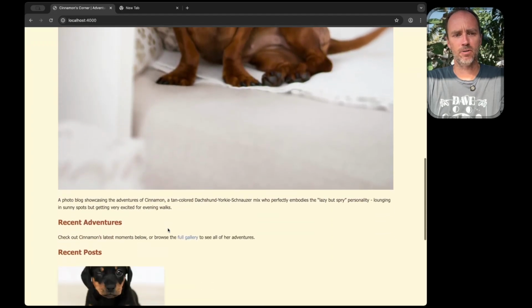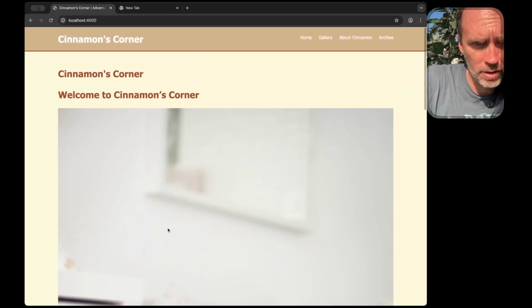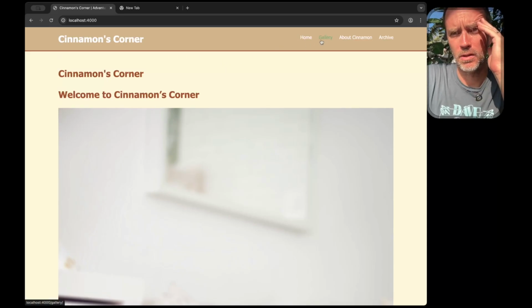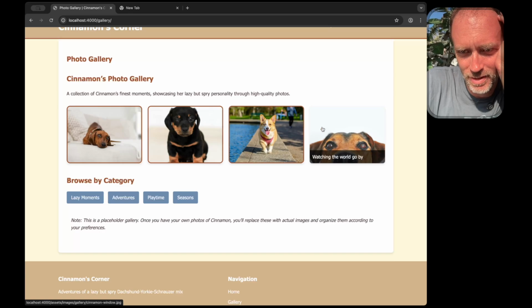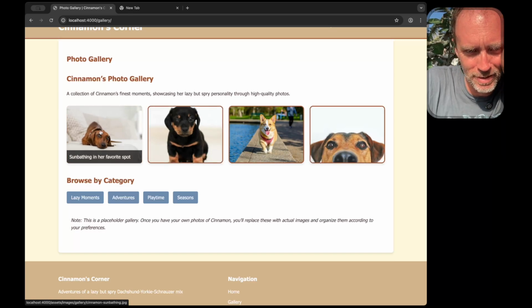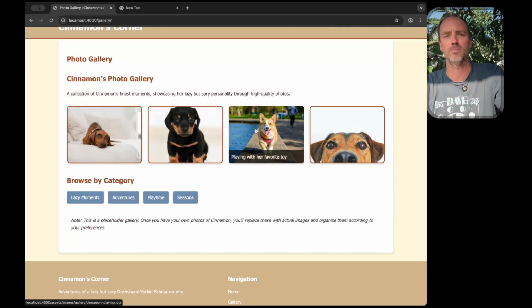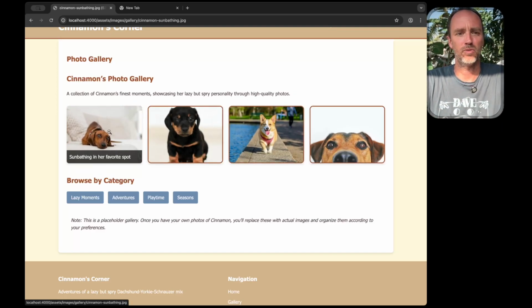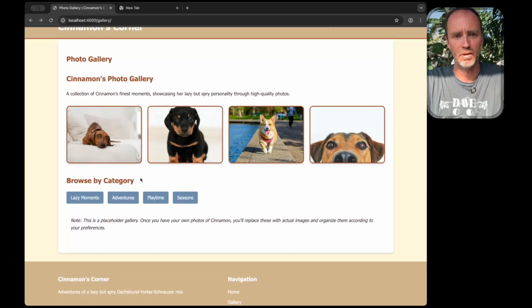It fits now. Recent posts. Okay, that does not have corners on it. Gallery. Oh, these do. These have little corners. And what kind of dog is that? Sunbathing in her favorite spot, excited for evening walk. And look, it changes colors and it does a little pop as you mouse over it. Things I didn't ask for. Oh, and there's the whole picture. That's just the JPEG itself.